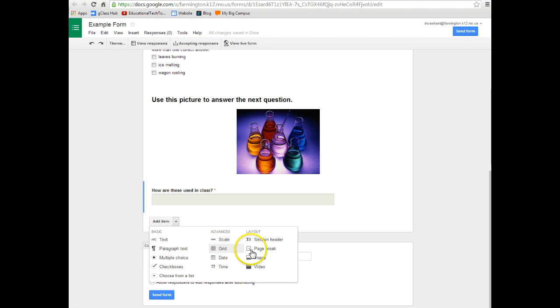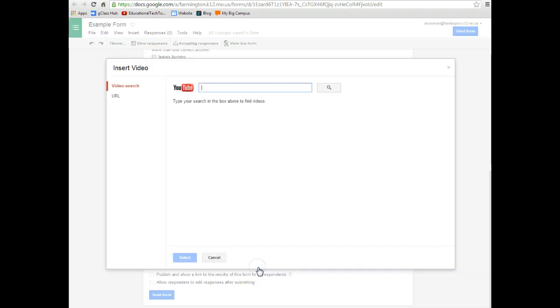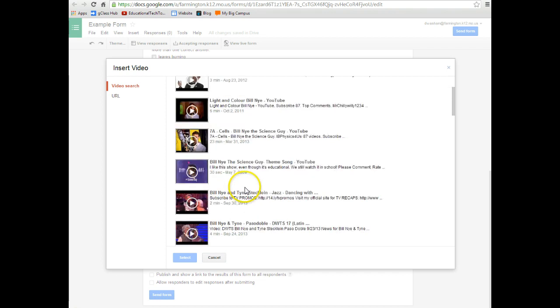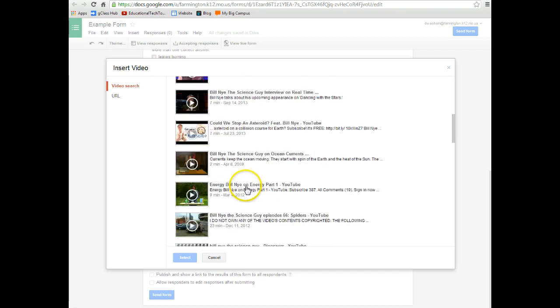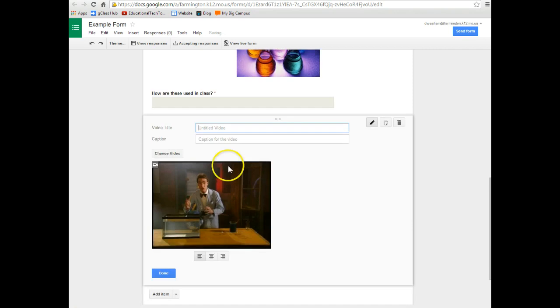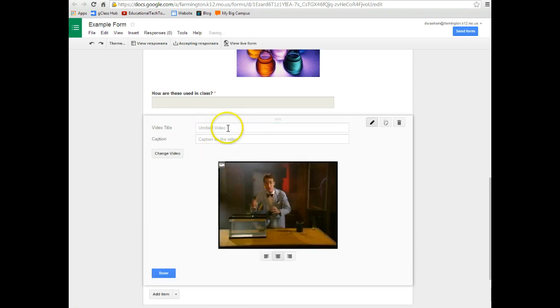I could also choose to insert a video. Whenever you insert a video, by default, you can use YouTube videos. So if I searched for Bill Nye, it would bring up Bill Nye videos for me. Select the video that I want. Bill Nye the Science Guy. And I go ahead and choose Select, and it will insert that video in. Again, I'm going to choose to center it, and I'm going to give it a title.